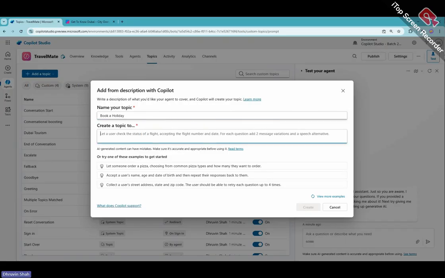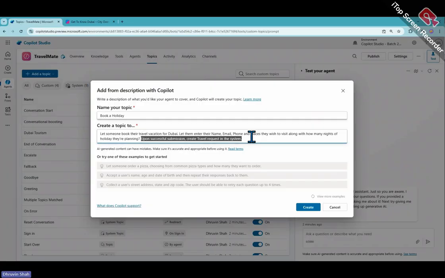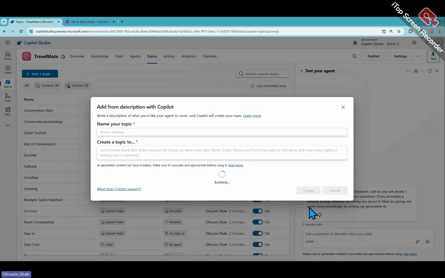So add description. I'm making a book a holiday topic. And what I will do here is simply write a prompt to create my topic, because I don't want to create the entire topic on my own. Let me paste one simple prompt. Let someone book their travel vacation for Dubai. Let them enter their name, email, phone, and places they wish to visit, along with how many nights of holiday they are planning. Upon successful submission, create travel request in the system. Okay, this is not required. We are not creating any request. Okay, let's create this.